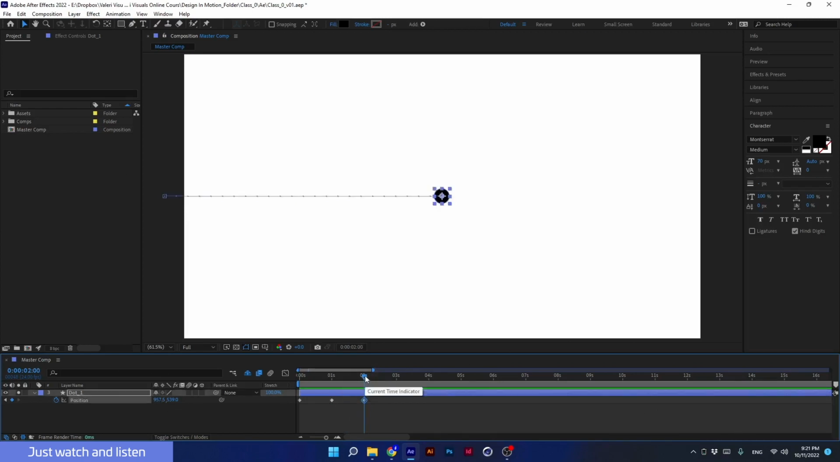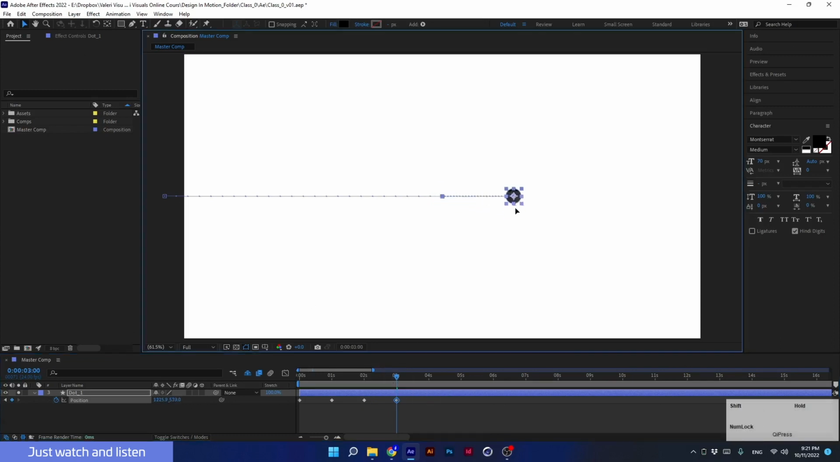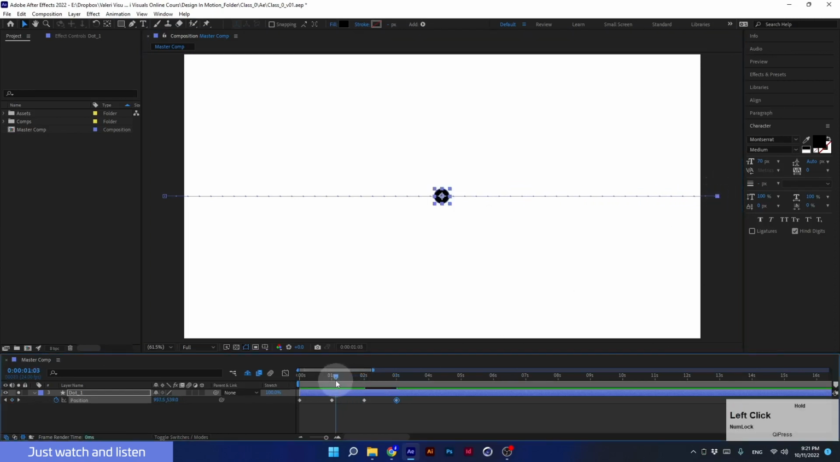And now I want the shape to reach outside the frame in the second 3. So from here to here, there is no change in the animation, which creates the pause. If I want a longer break, I'll take the last 2 keyframes and move here. And again, because these 2 keyframes are the same, there will be no change in animation.